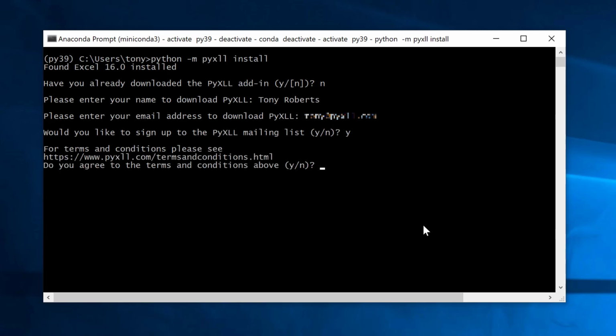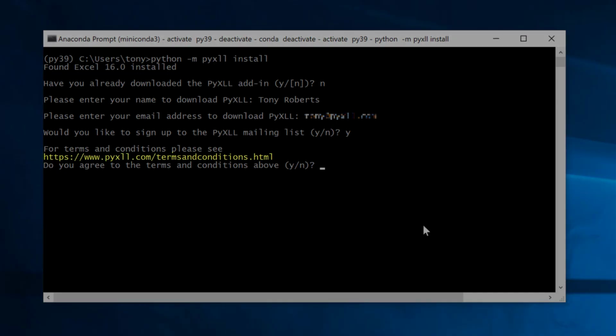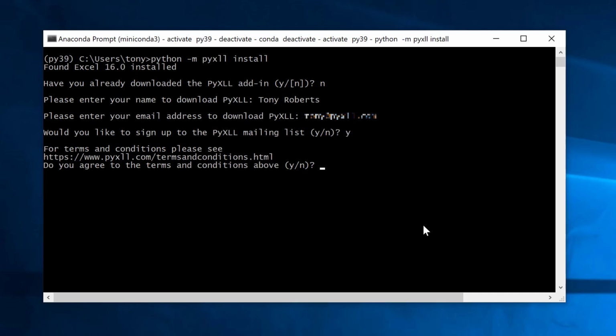Just enter Y. And finally, we have to agree to the terms and conditions. So there's the URL here. Go to that URL and you'll see the terms and conditions and also the privacy policy, because by submitting this form, we will be submitting this information to the PyXL website. So check that you agree with all of those first, then enter Y and enter.